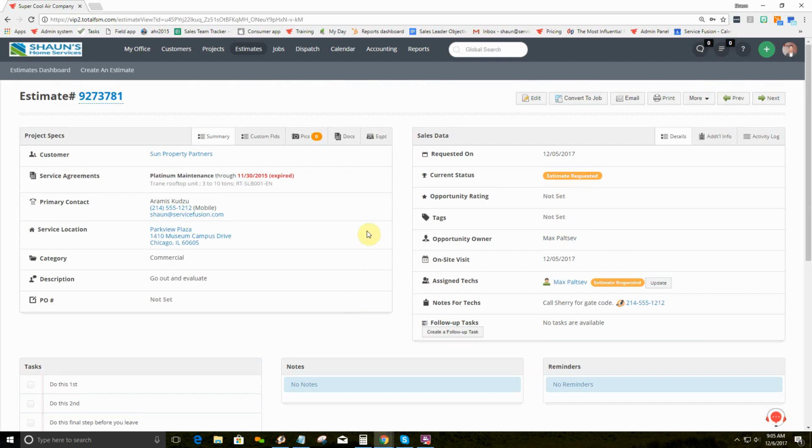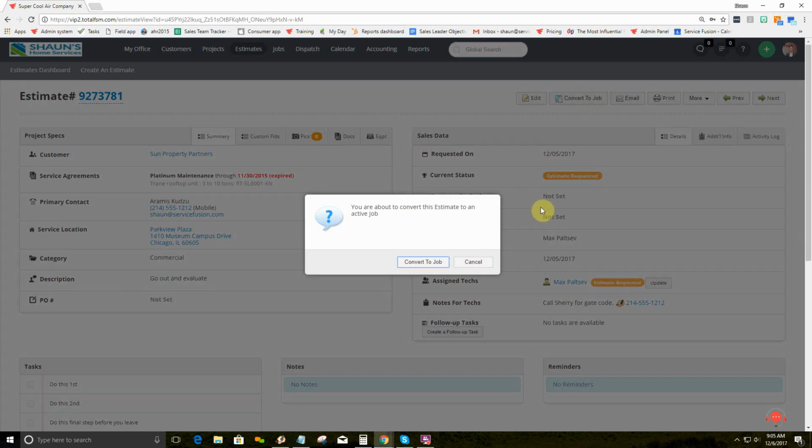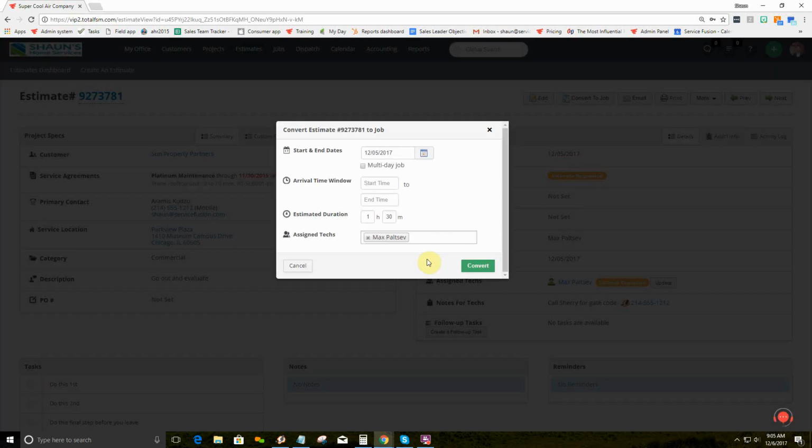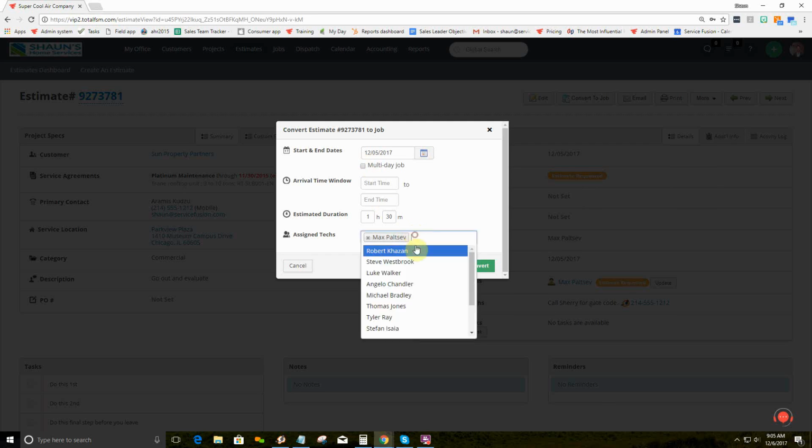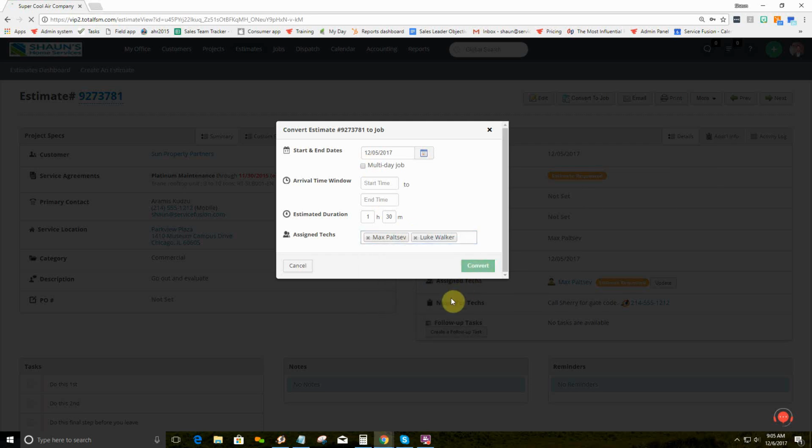Now, the biggest difference between this and a job is that at the very top, there is no option to invoice. There's an option to convert it to a job. So let's say the service tech went out and performed an estimate last week, and the customer called in and said, let's move forward. You would click convert to job and then click convert to job again. I'm going to schedule it for whatever day or multi-day term, assign my service technicians, and then convert it.